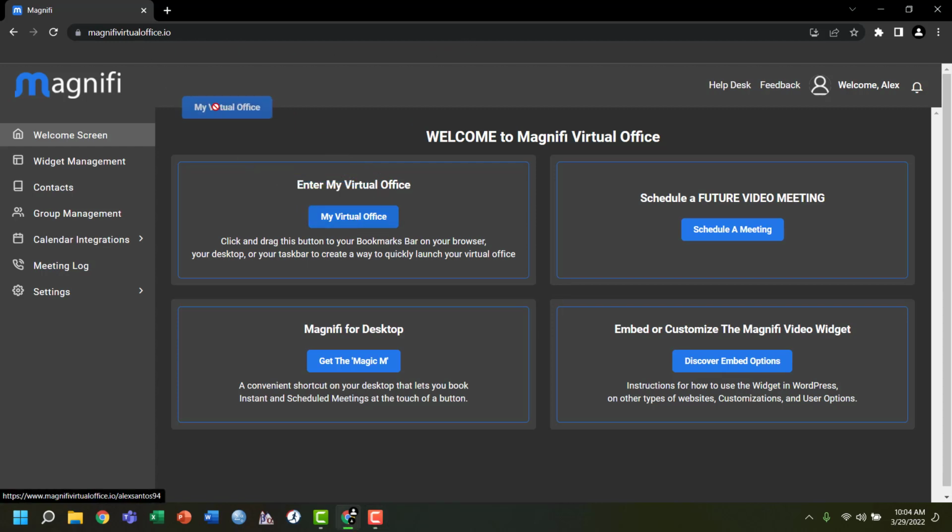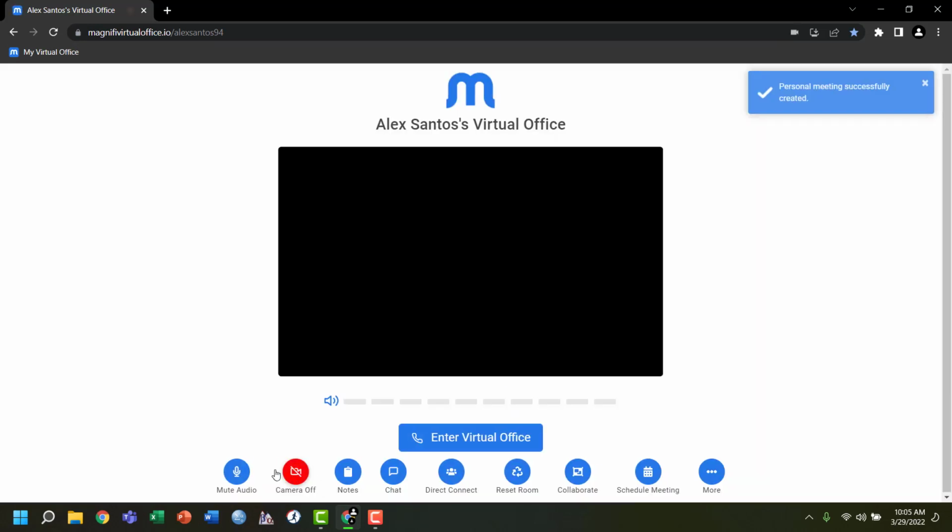If we click and drag this button into our bookmark bar, now our virtual office is easily accessible from anywhere we are. So if we click on that button, that'll take us to our virtual office. We can do the same thing to our desktop by clicking on the Magic M button, where we can get Magnifi for desktop for even easier access. So you'll notice that when I click on My Virtual Office, that'll bring me to my virtual office again, and I can start the process over.